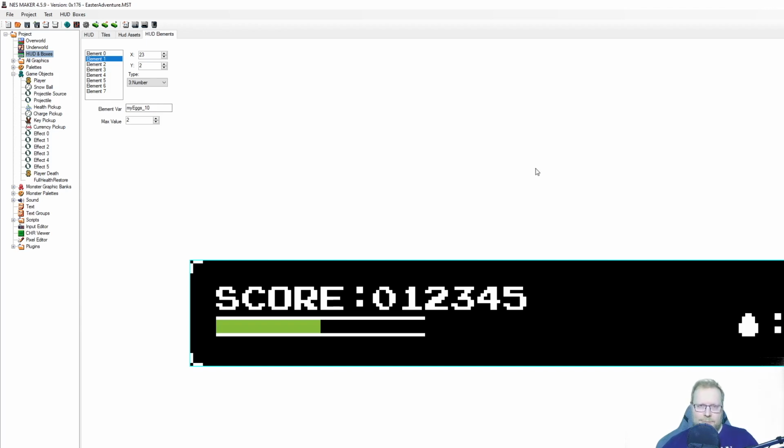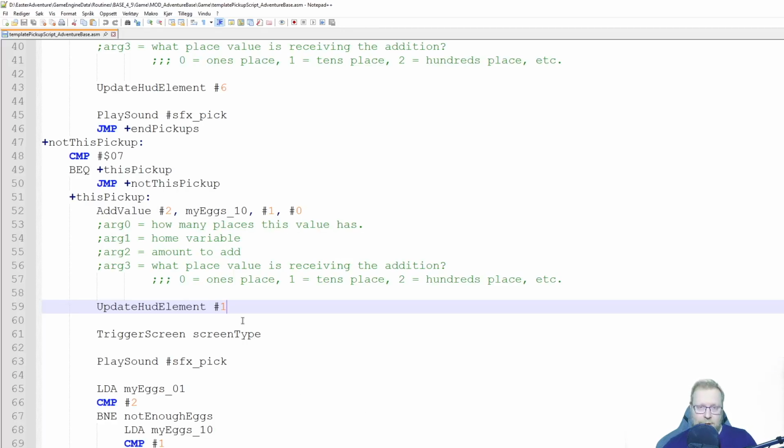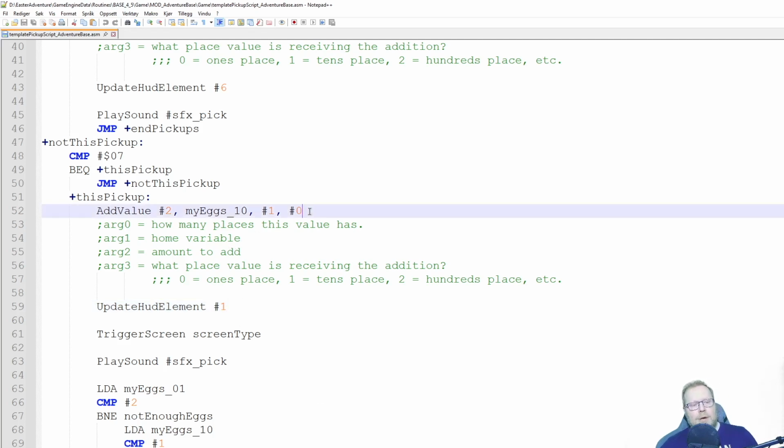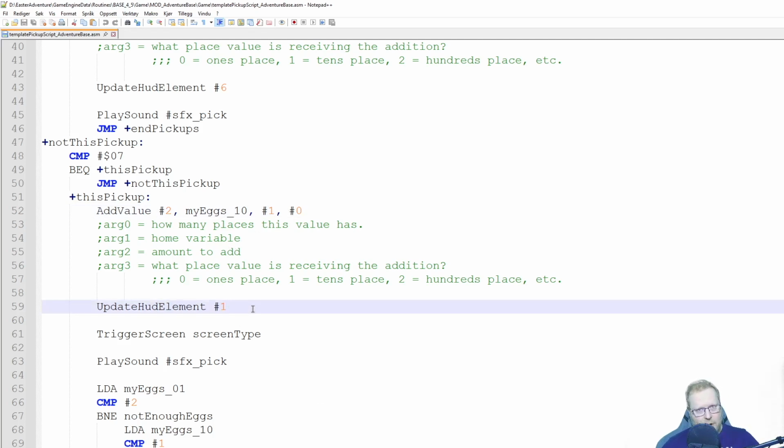Now if I update the wrong HUD element, let's say I tried to update something where I have maybe some text, for example, that would actually crash the game. So you have to be very careful that we're updating the correct HUD element when we have a HUD like that. So I'm adding 1 egg, updating the HUD so we can see instantly that it's being updated, and here we go.